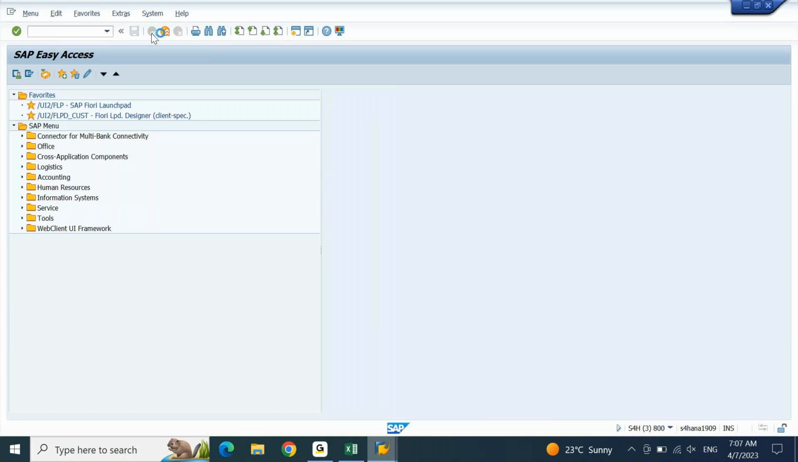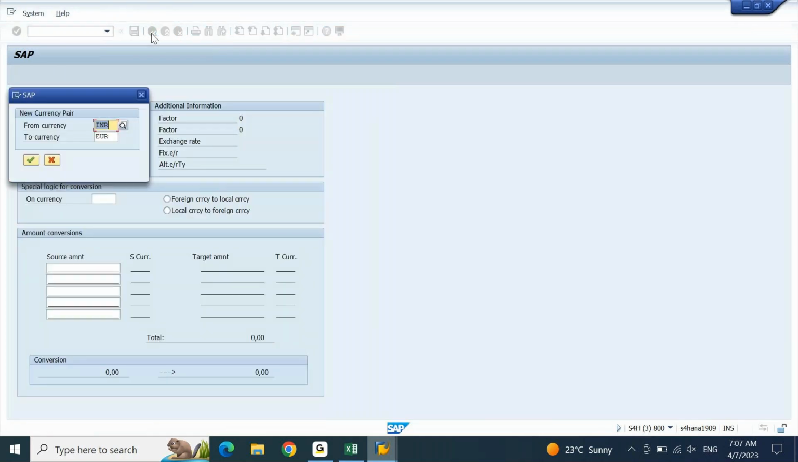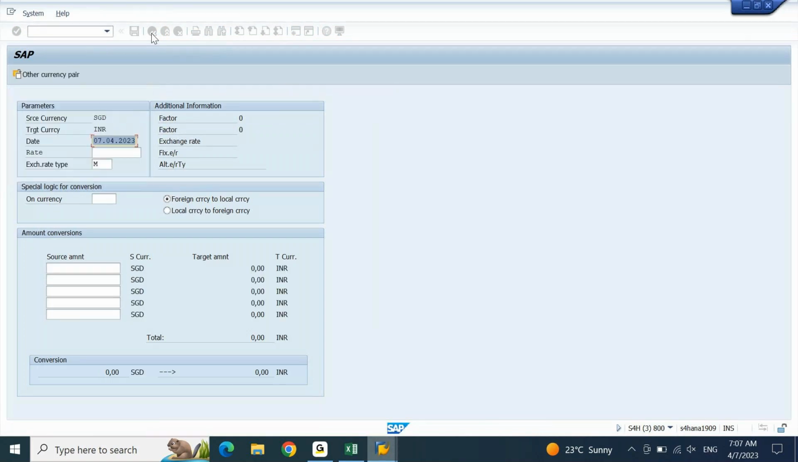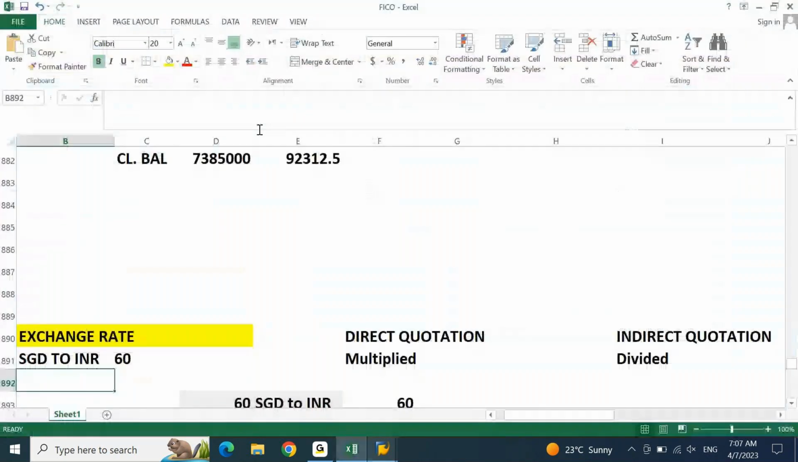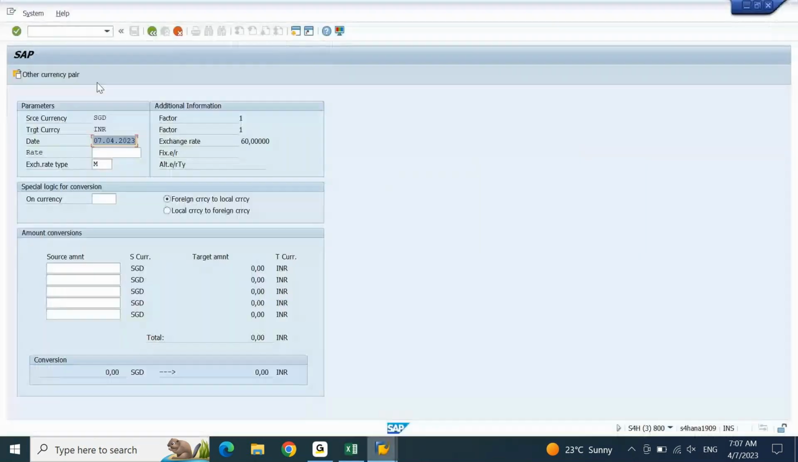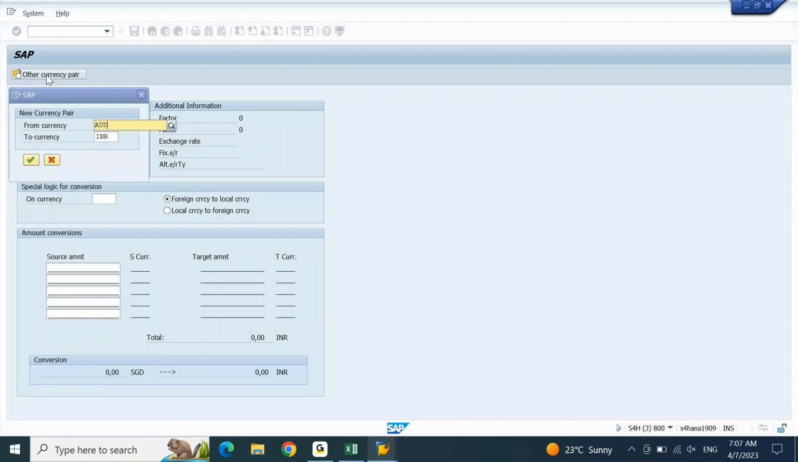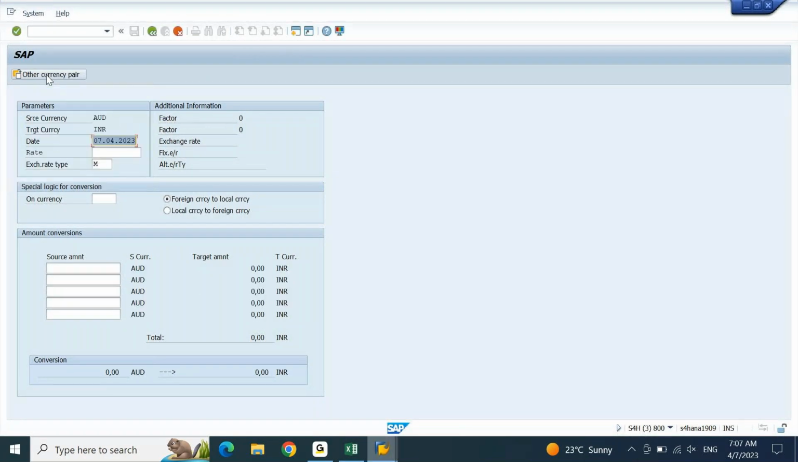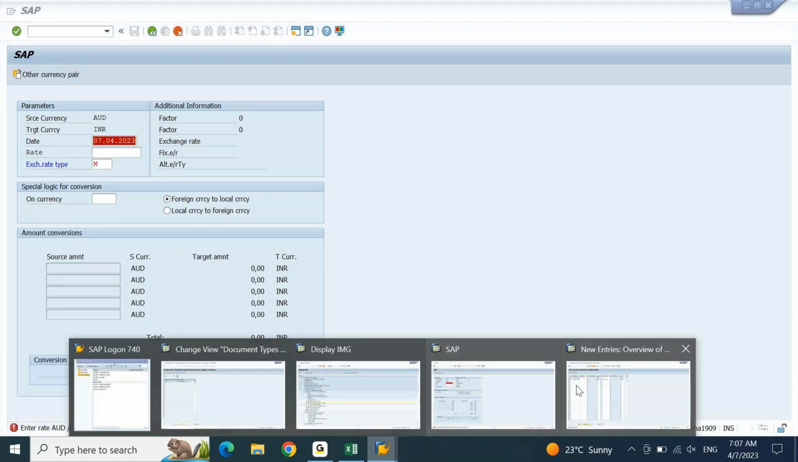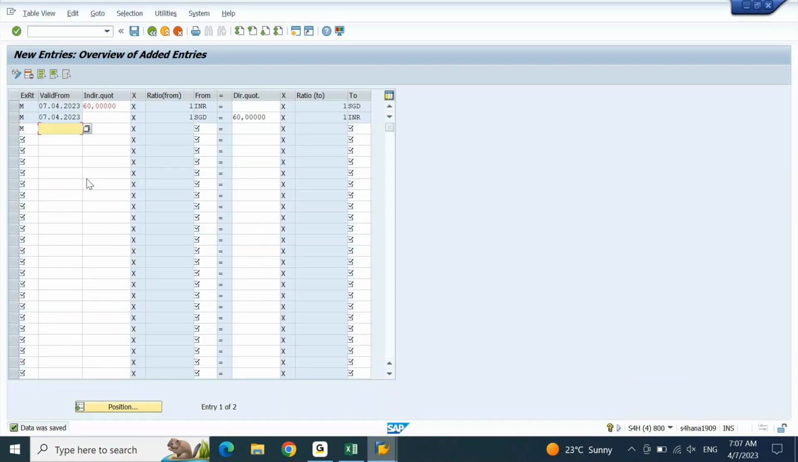EWCT, Singapore dollar to INR. Now you are getting 60. Yes. Similarly, let's verify for Australian dollar to INR. This is also not there. Did I not save that setting? I think I have not saved it.